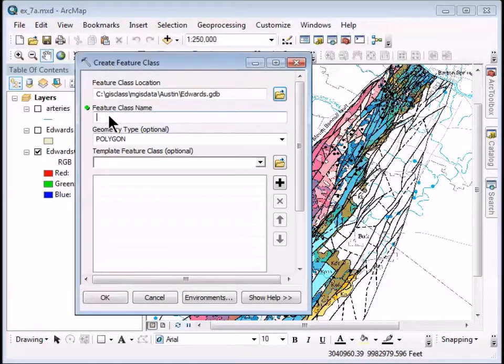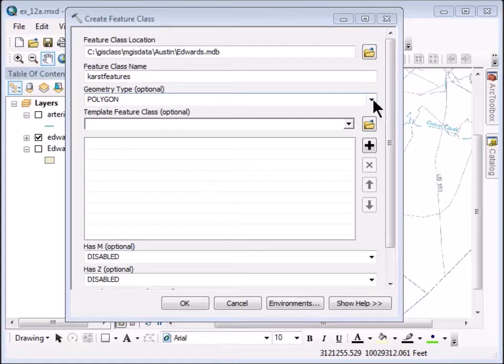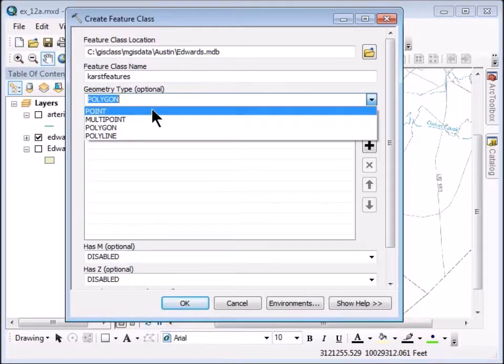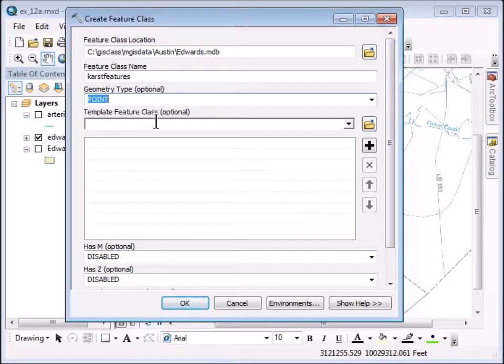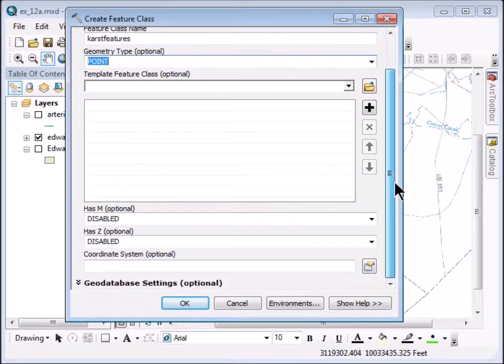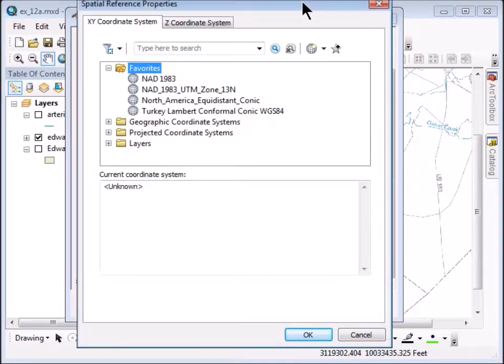In the Feature Class name box, type Karst Features. Set the geometry type to Point. Leave the template Feature Class blank. Scroll down if necessary to locate the Coordinate System box. Click the Browse button. Click the Add Coordinate System drop-down button and choose Import.